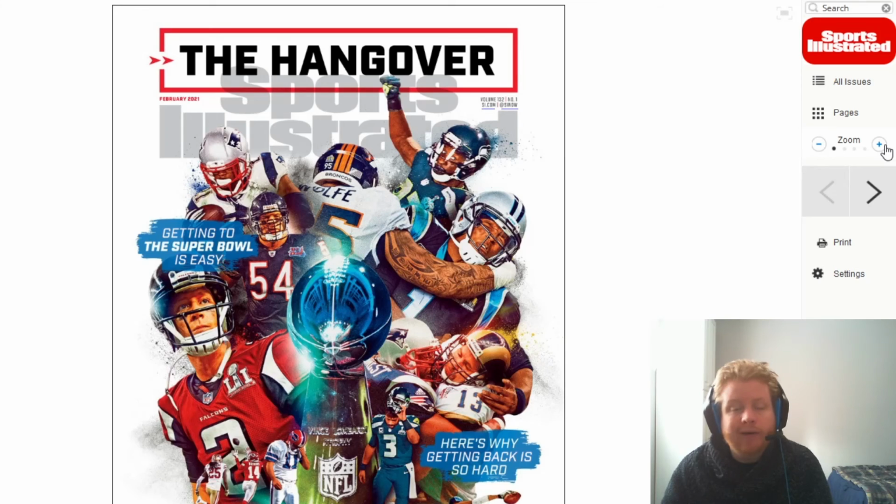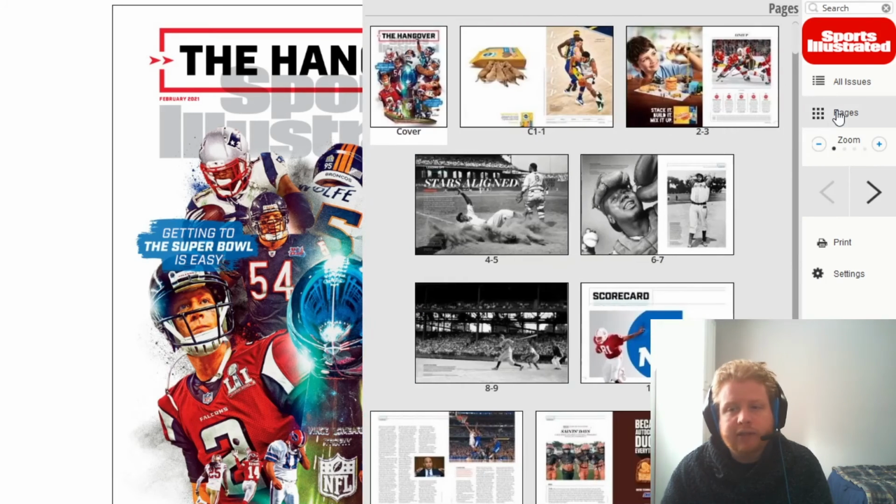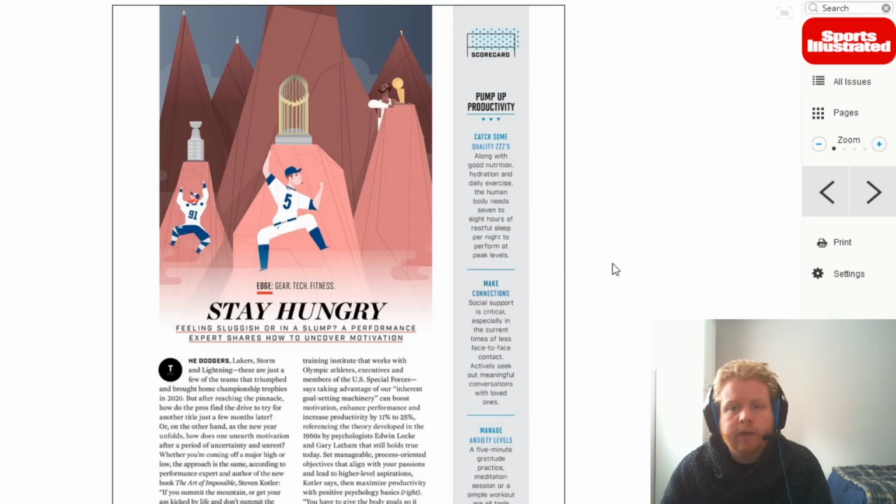I can zoom in and out. I have access to viewing all the pages, so I can briefly skim and find something that I am interested in. Now that I'm on my article, I can review it. Again, I can use those zoom in and zoom out features. I have the ability to print specific pages if I'm interested in a specific article. There are a few settings here that I can play around with.